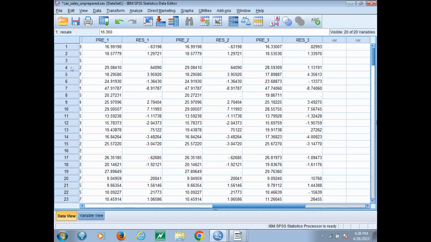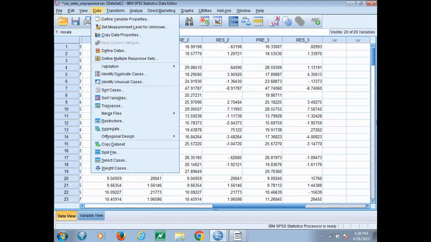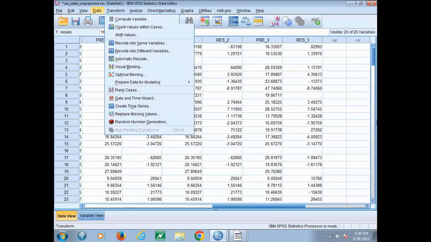It is also helpful for covering one option which was remaining from the previous session on data entry: how we compute variables in SPSS. For computing, we will go to transform. Not data, go to transform. There will be a first option, compute variable. Click on that.